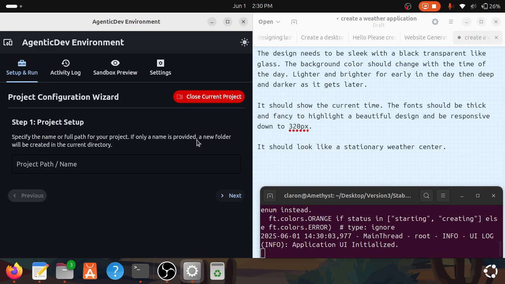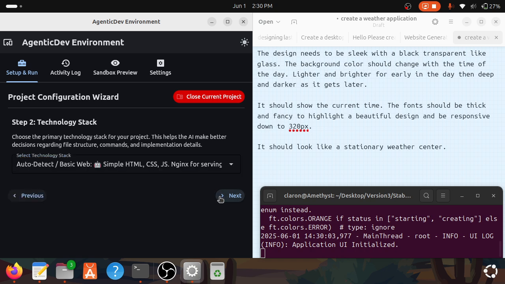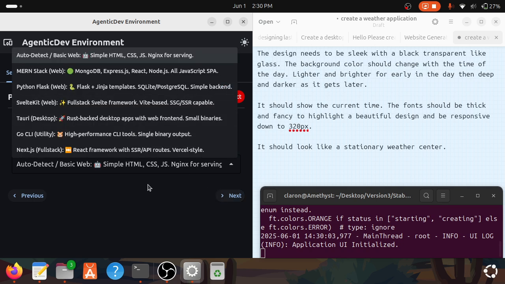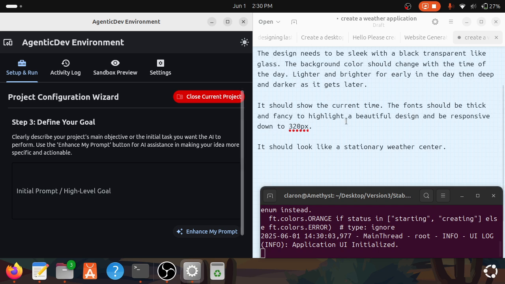In this video we're going to do something more complex than a calculator application. We're going to make a weather app. As I said, we're going to progress to more complex things. I'll also inform you of any bugs that there are. For something like this, we're just going to use basic HTML, CSS, JavaScript, and this is our prompt here.